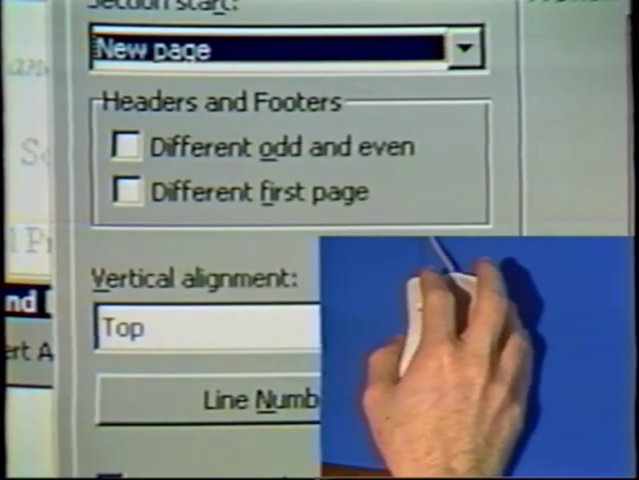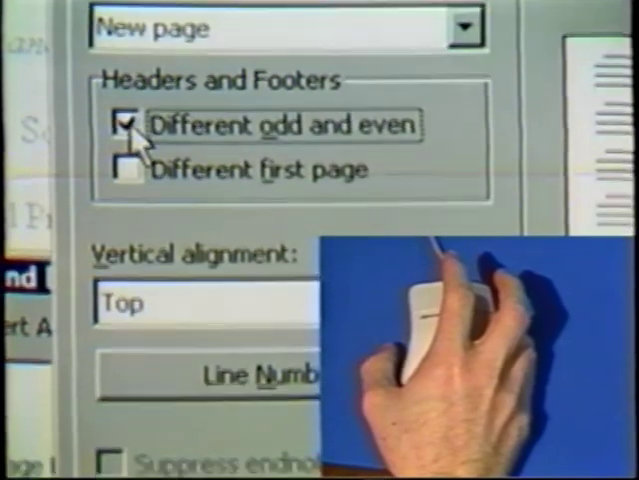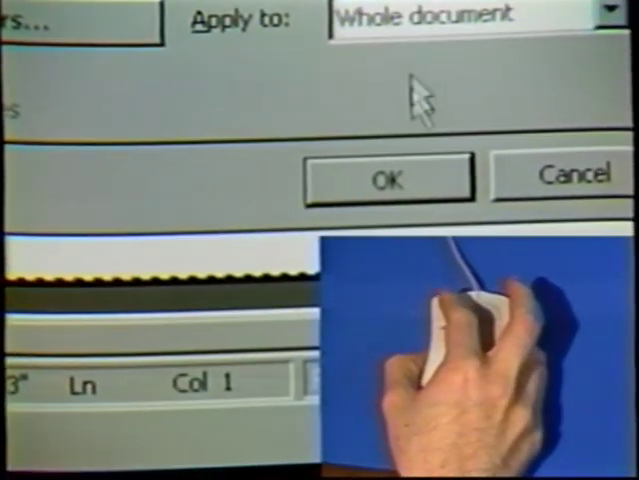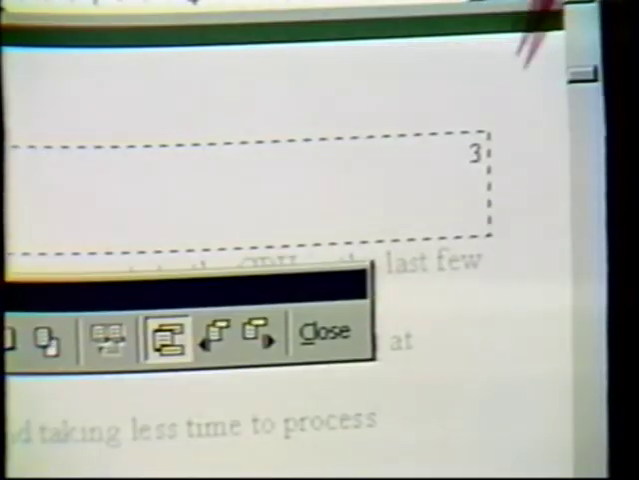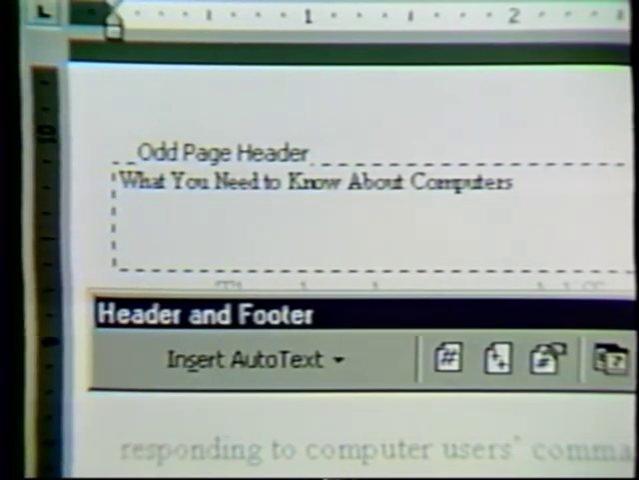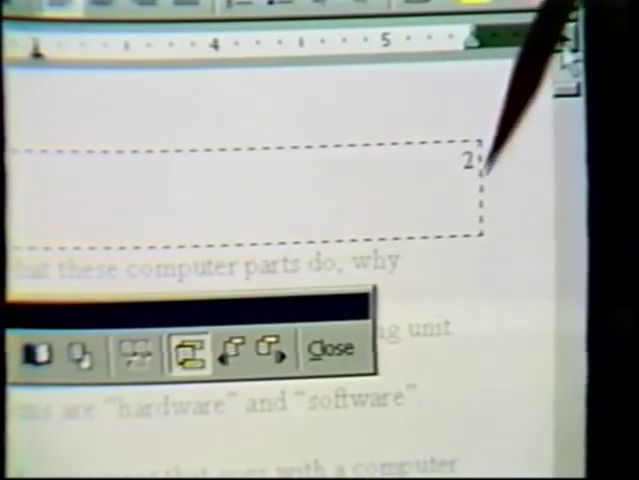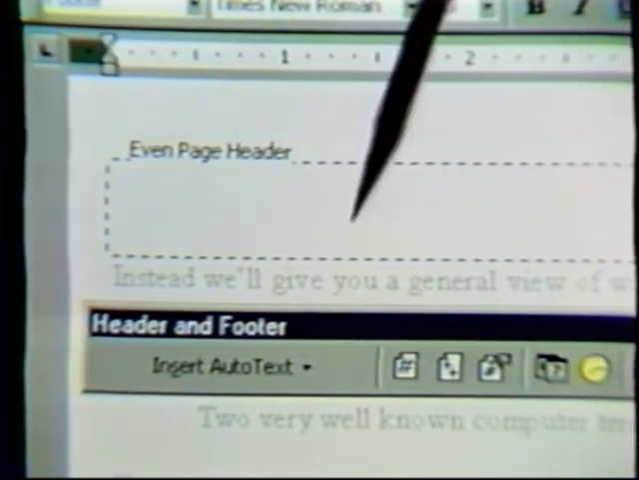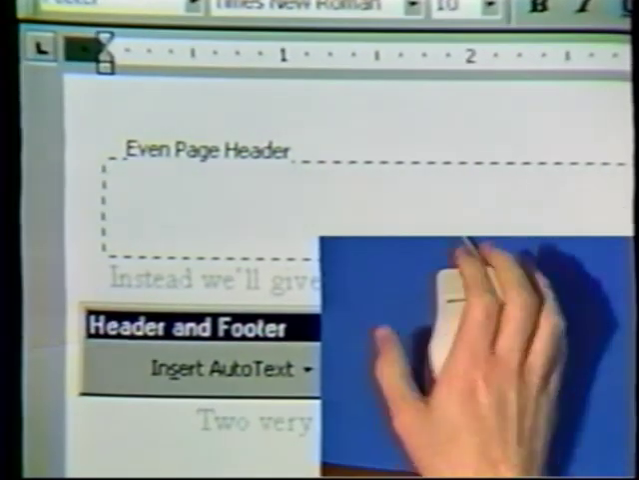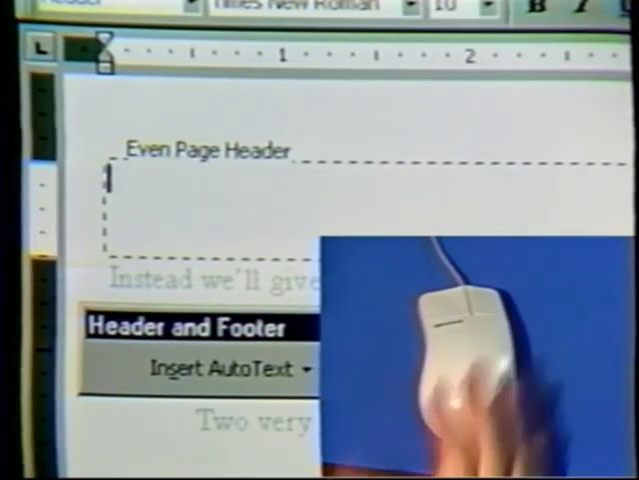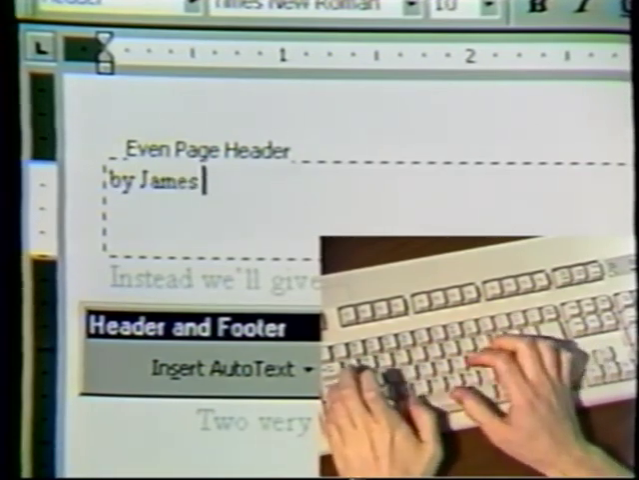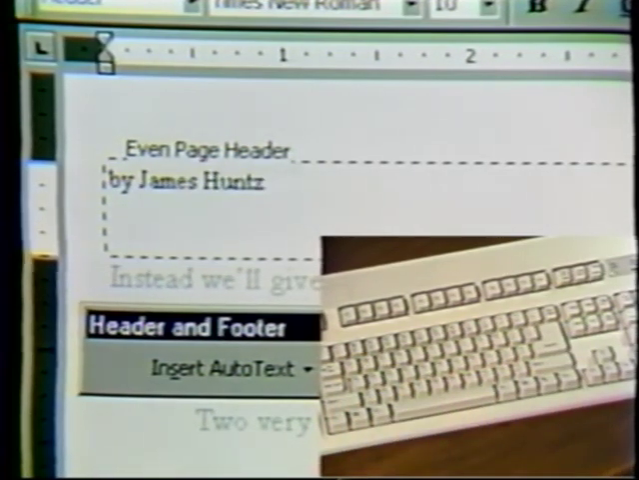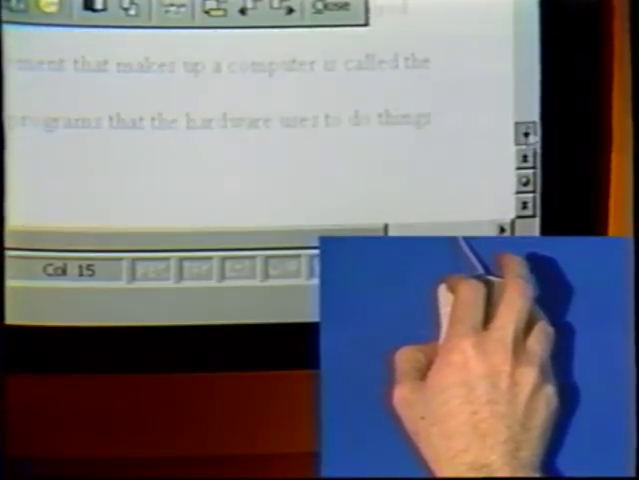Click on the box next to Different, Odd, and Even. Click OK. Notice that the odd pages have headers now, but the even ones do not. So click the mouse pointer in the header on any one of the even pages and type the author. Now let's scroll down to see what we've entered. The odd pages have this title on them.